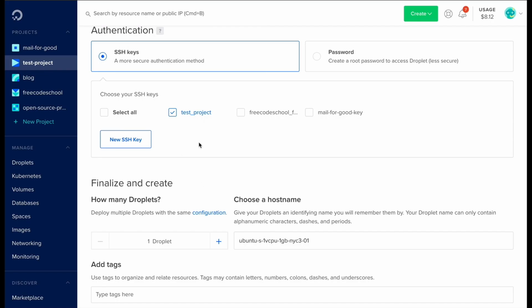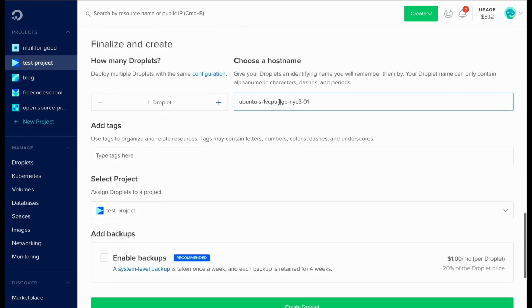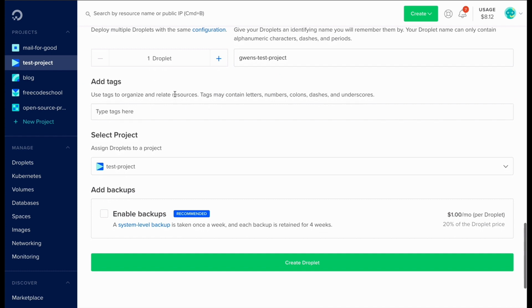And you can see this SSH key is selected. You can call your droplet something unique if you want, like Gwen's test project. If you have a lot of droplets, then tags can be really useful. I'm not going to give it any tags.